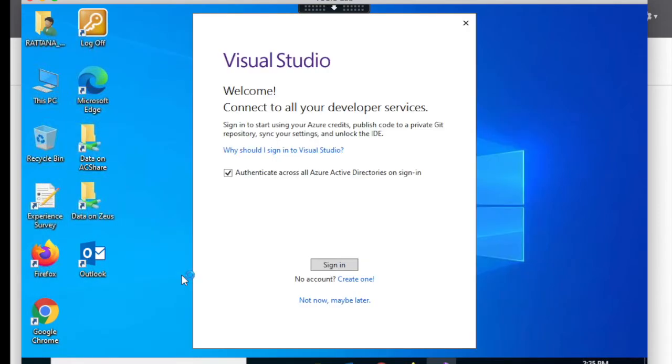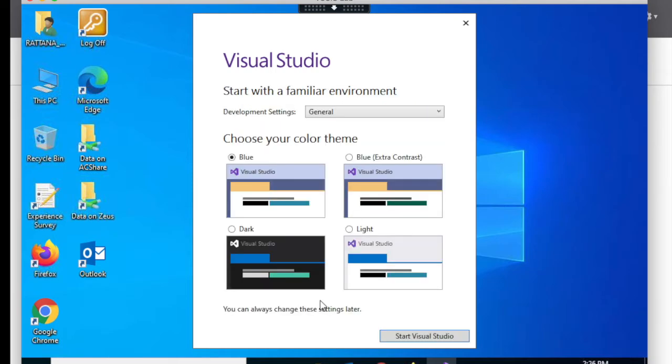Okay, if this is the first time that you use the virtual computer and the first time you use Visual Studio from the virtual computer, this pop-up is going to show, and it seems like you need to sign in, but you don't have to sign in to any software provided by Santa Monica College. I will click on "Not now, maybe later." You don't need to sign in, okay? Then there are some colors or styles that you would like to use. I'm going to leave it set to the default. I'm going to click Start Visual Studio.